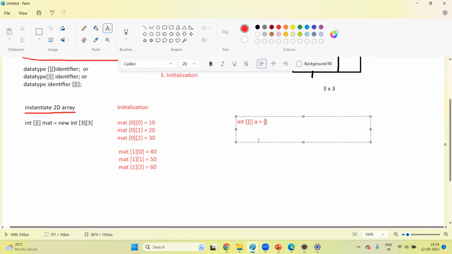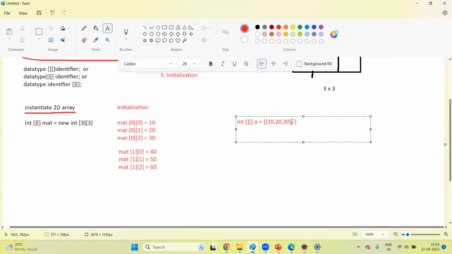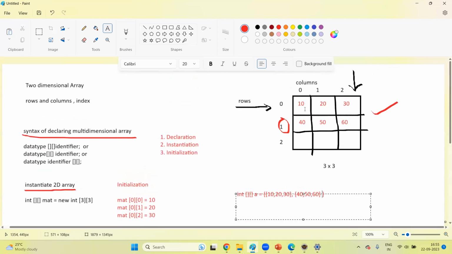For example, I'm declaring 10, comma 20, comma 30. You can do that. Then comma. That means this entire 10, 20, 30 is treated as your first row here. For the second row, I'll again take curly braces, and I'll put 40, 50, and 60. And this is for the second row. So the table structure will be exactly like above.